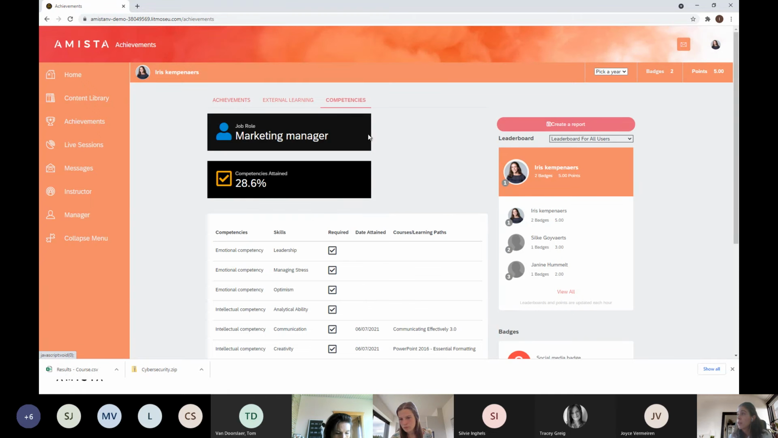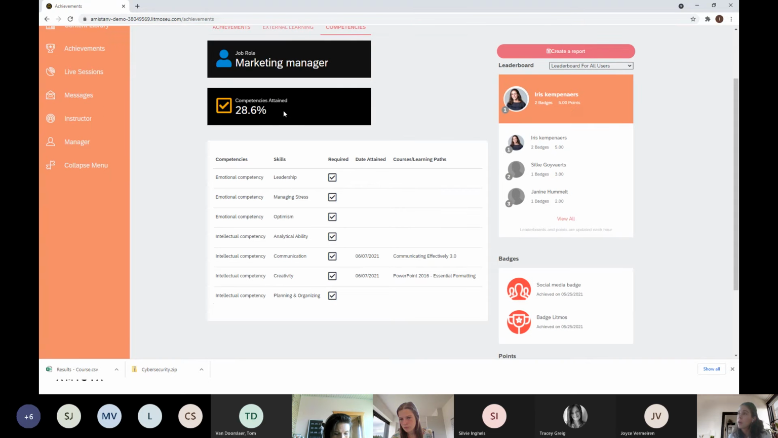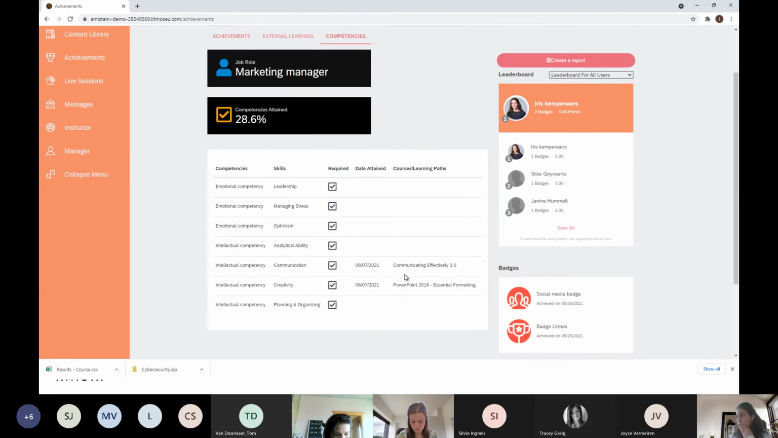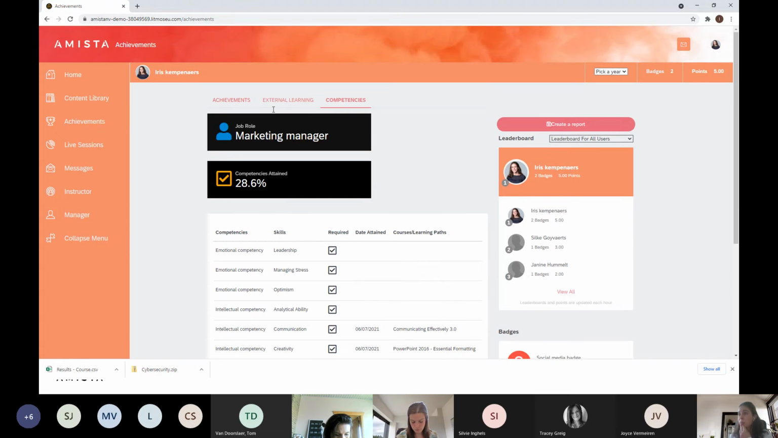And then as a learner, I can see what is my job role. So you can set up job roles into your system. You can see how many competencies you've gained, and these are the competencies in detail. So you can actually set up a kind of competency matrix into the learning management system.